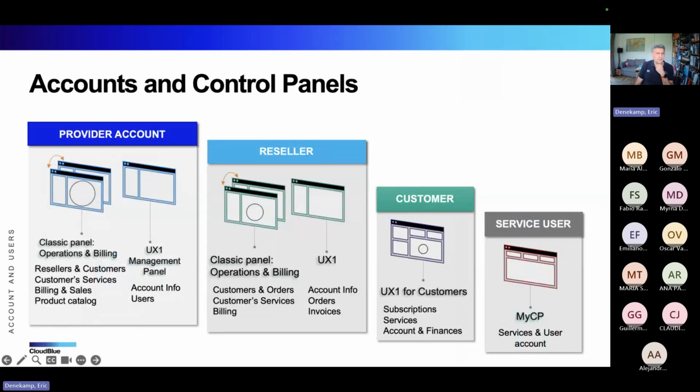So our control panels, we went through that, and here's that service user MyCP again. The customer, or that user, sees his services, only the ones that were assigned to him. The customer might have a bunch of other services. As long as they're not assigned to this service user, the service user doesn't have a clue that these services are available within the organization.